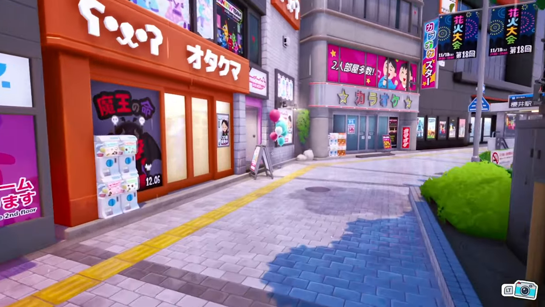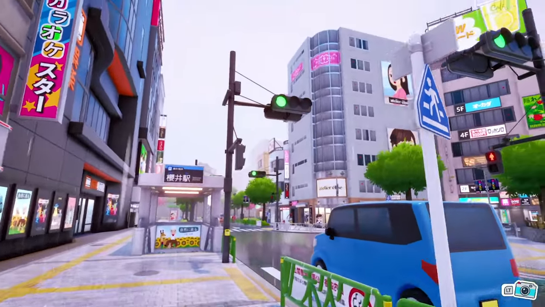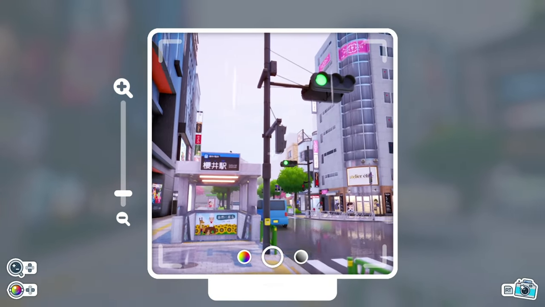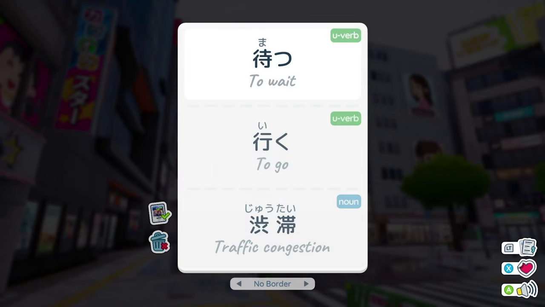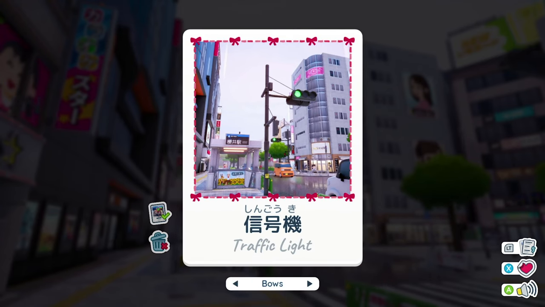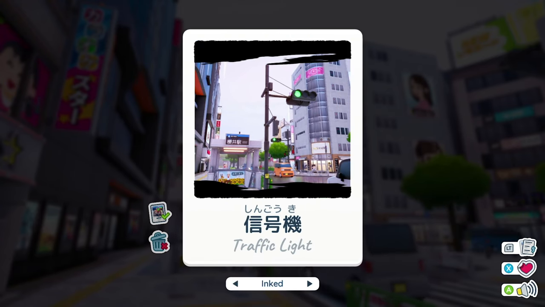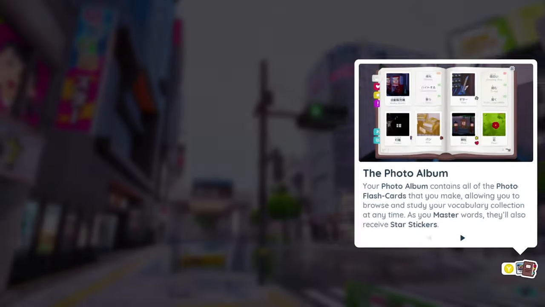Let's take another photo of something. Maybe the stoplight. There we go. Pretty good. Traffic light. Shingoki. Shingoki. Also has like to wait, to go, or traffic congestion. Nice. You can change the border. Love the options here. And we'll save it. Okay.